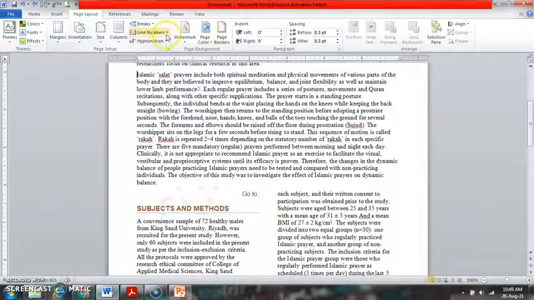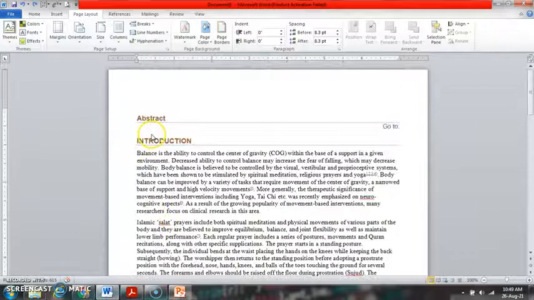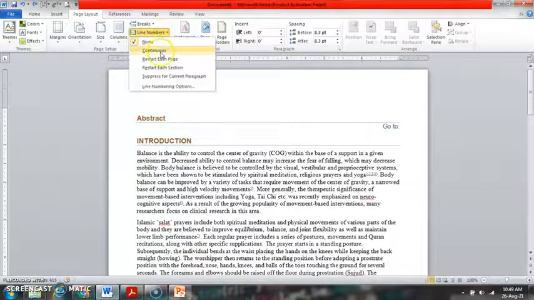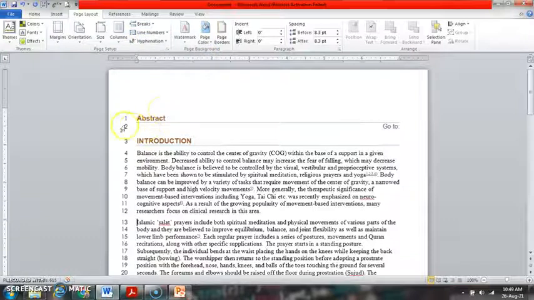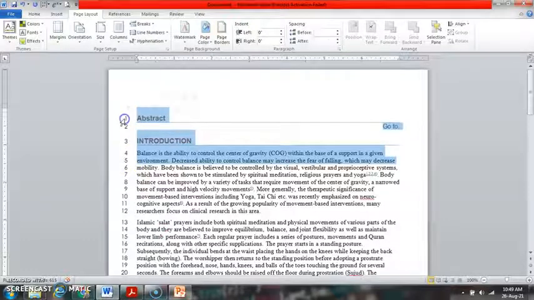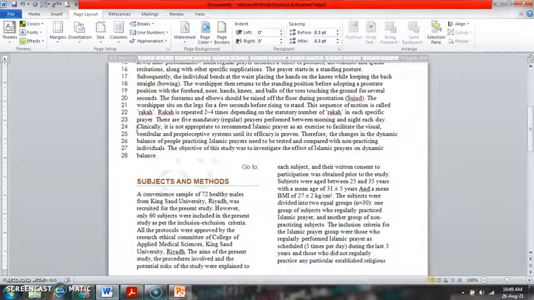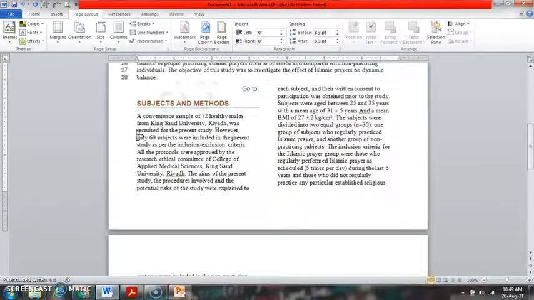If I want to assign line numbers to this particular article, I can use the line numbers option, and if I select continuous, you can see it is just giving the number of lines over here. It labels the numbers on the lines. It has started from one at the beginning, and the same goes on for the next page as well.